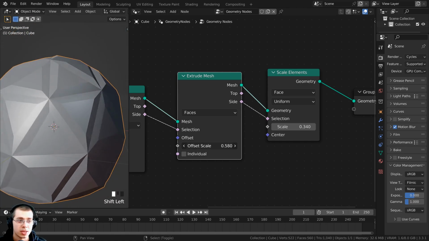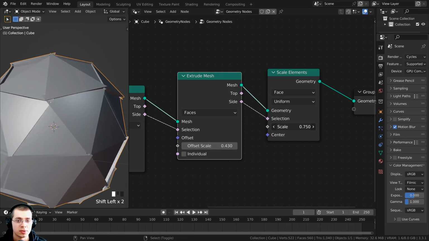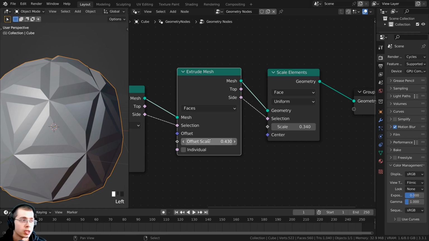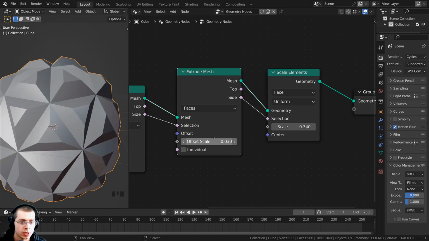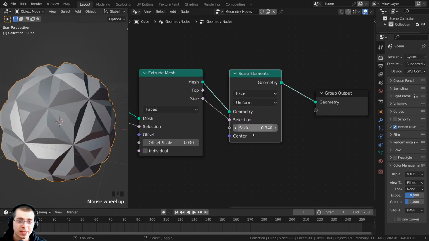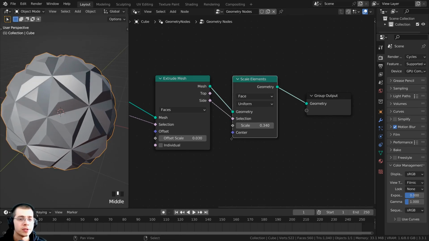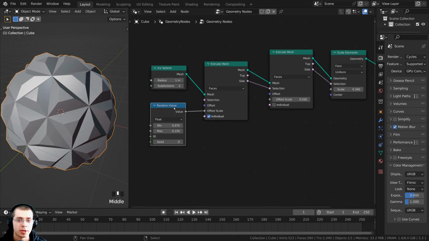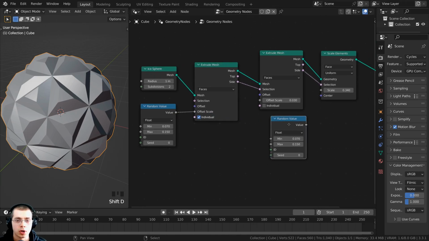So now you can play around with the offset scale, and you can also play around with this scale value here. And on the second extrude mesh, I'm going to go with a value of 0.03 for the offset scale. And then right here on the scale elements node, I want the scale value to be different on each triangle. So what I'm going to do is take this random value node, and I'm going to press Shift D to duplicate it and drop it here.